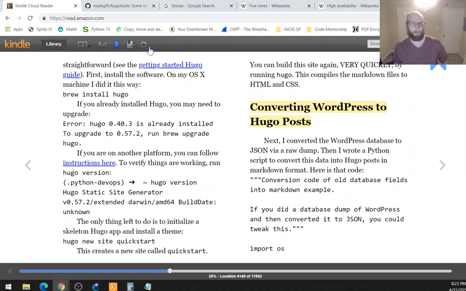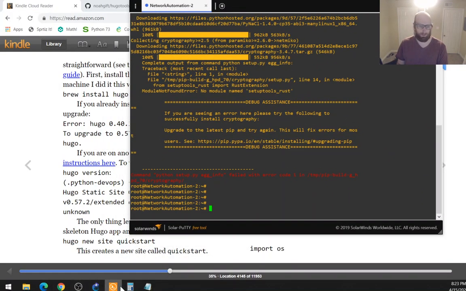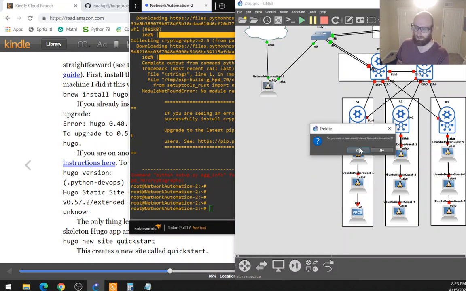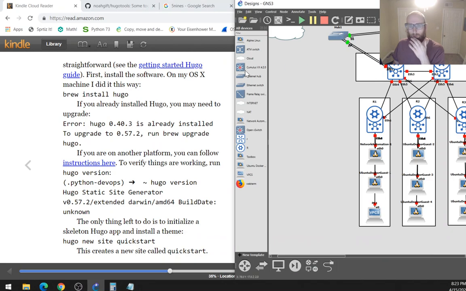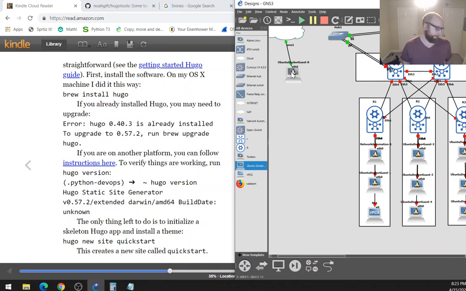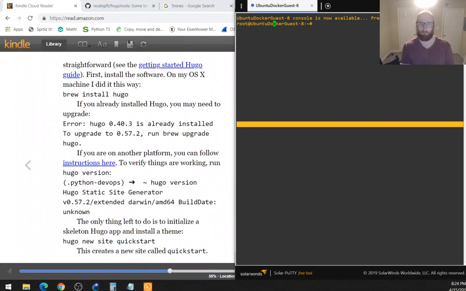So I don't have Brew, but I do have this here. Let's actually get rid of this because I don't like how it installs Netmiko every time. I'm not using Netmiko, so we'll get rid of this. And then we'll spawn in just a regular server. So we'll spawn in an Ubuntu Docker guest. Perfect. So we've got an Ubuntu Docker guest here.